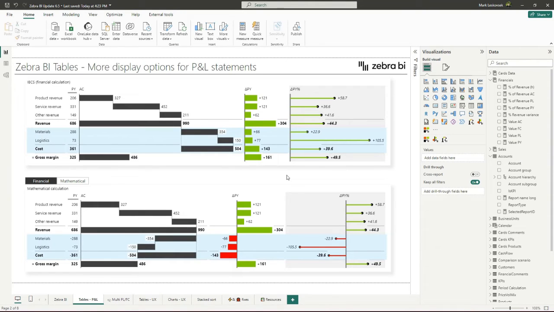Zebra BI tables offer you a great way of showcasing your performance in financial statements. Whether you report all your account items as positive or keep expenses as negative, you can easily see whether the change was good or bad. Reading the variances, though, is a bit different for both cases, so let's examine them more closely.